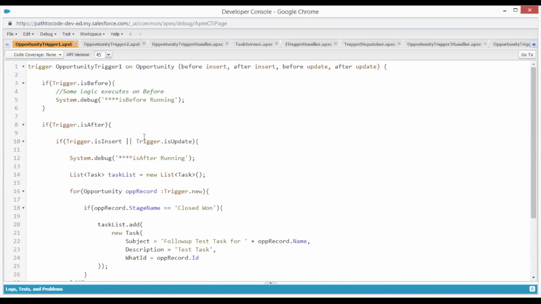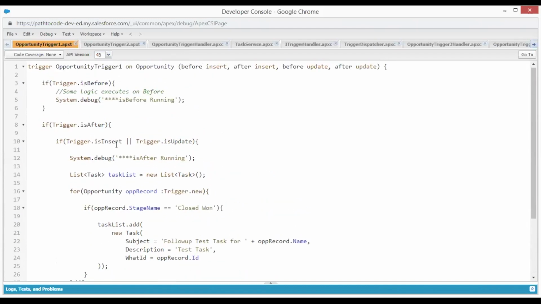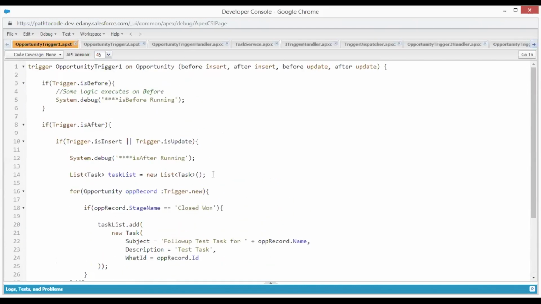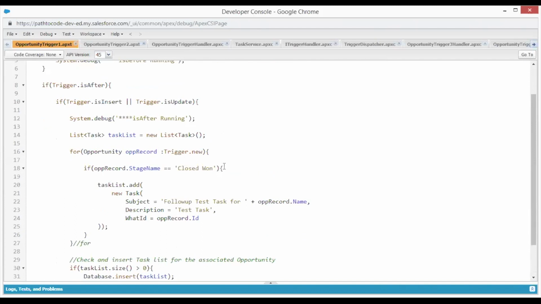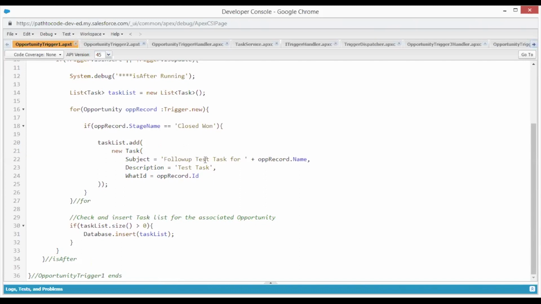And the after event fires typically when a record is committed, and then within that it's checking what kind of operation it is, whether it's coming through an insert or an update. And then it's trying to iterate over the records and check if the stage name for the modified records is Closed Won, and then it's adding it into a simple list of type Task. It's setting the subject, the description, and the WhatId.